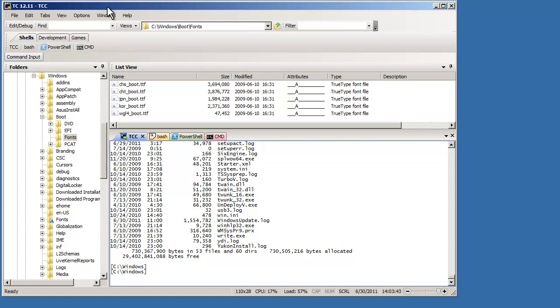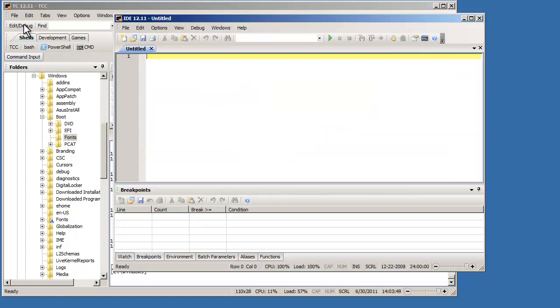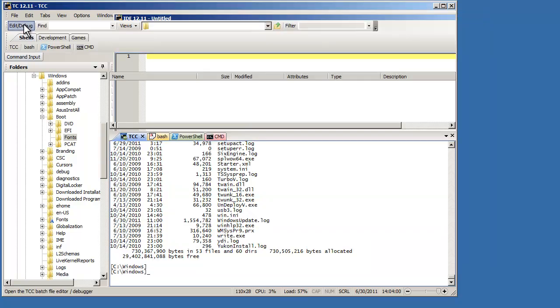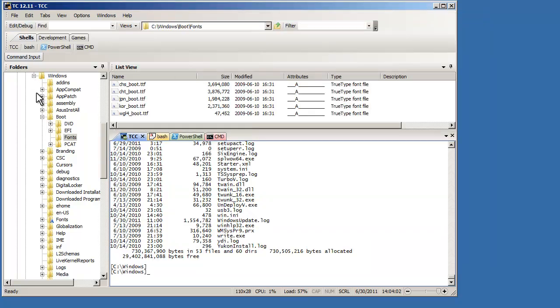Take Command is a Windows command line and batch scripting environment. Let's take a look at the components that make up Take Command. Creating Windows batch files is easier and much less error-prone with Take Command's Batch IDE and Debugger. The IDE has too many features to cover in this overview. We explore it in another video.